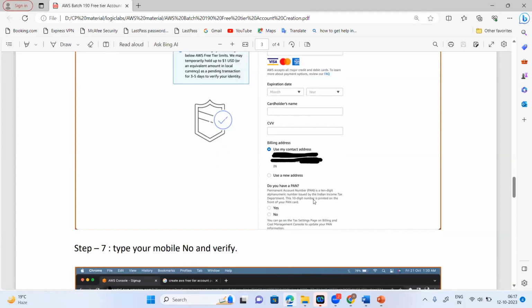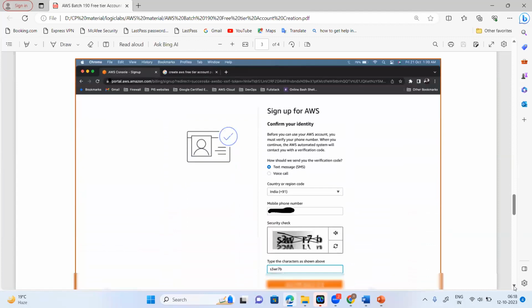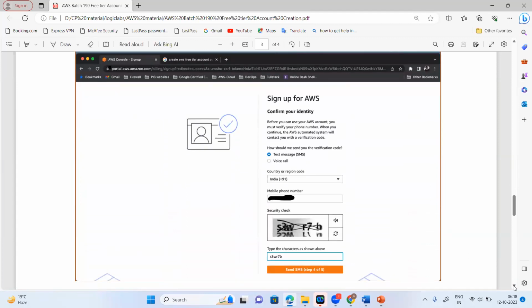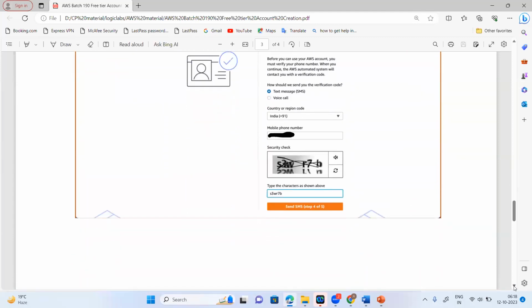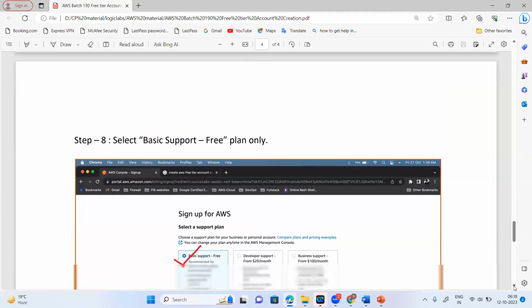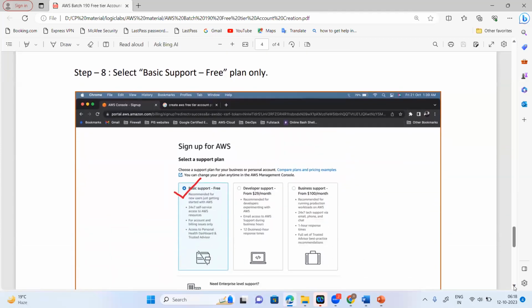PAN number is not a required field, so you can skip it. Then you verify your mobile number, you verify your identity. And after that, the next step is to select basic support.